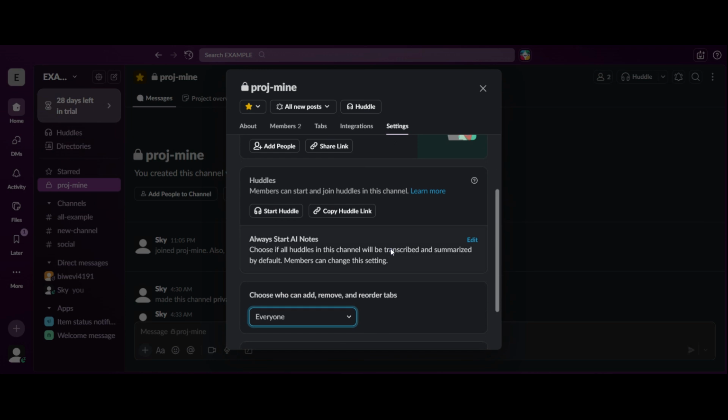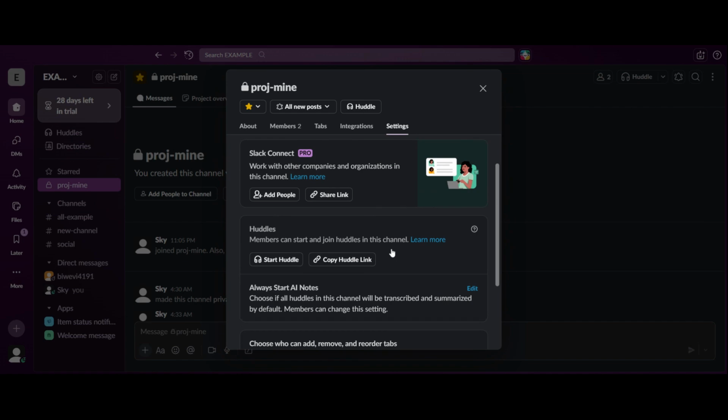Take a moment to review each option carefully and make the changes that best fit your team's needs. After you've selected your desired settings, make sure to save or confirm your changes if Slack prompts you to do so. Once saved, the new settings will take effect immediately for everyone in the channel. And that's it. You've successfully edited channel settings in Slack. This simple process can make a big difference in keeping your workspace organized, secure, and easy to use.